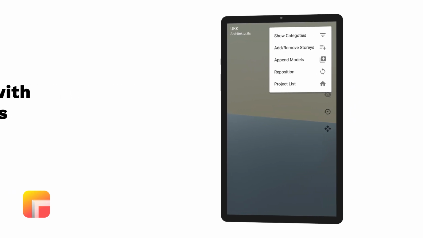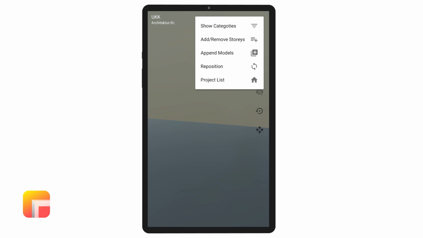Next, let's take a look at the interface. At the top right corner, we see a menu with a few visualization options. The Show Categories button opens up the list of object categories, which we can show or hide. The Add Remove Stories button allows us to show or hide floors. The Append Model button allows us to combine several models from the same project.